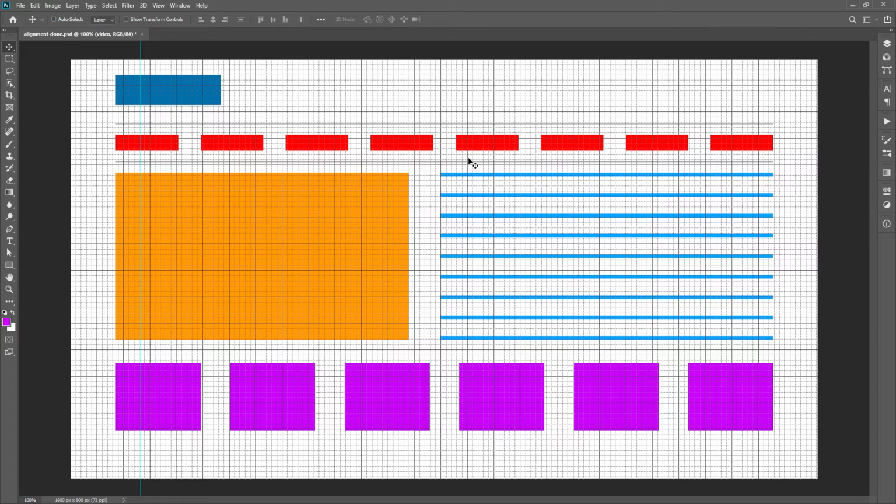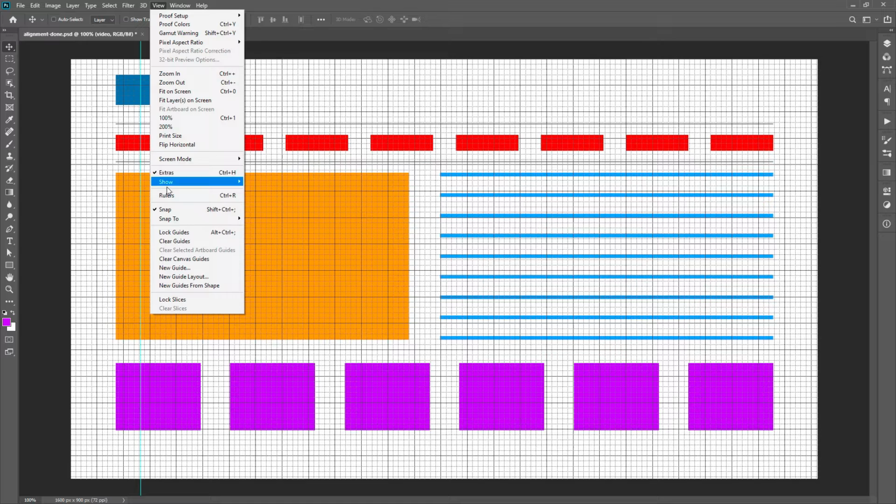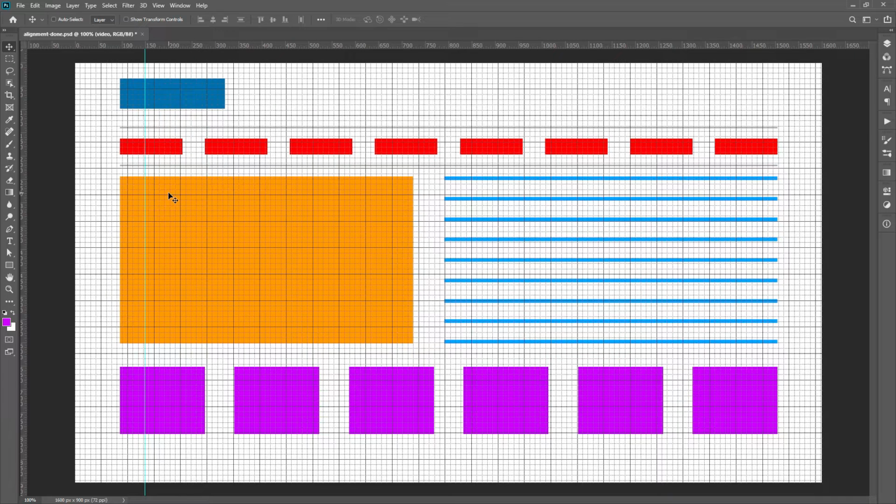We can also create guides by visual judgment. For that, we need to show the ruler first. Go to View, Rulers. Now for creating a vertical guideline, you need to click on the vertical ruler at the left and drag the mouse. You can create guidelines wherever you need in the document. For creating horizontal guidelines, you need to do the same thing from the top ruler.